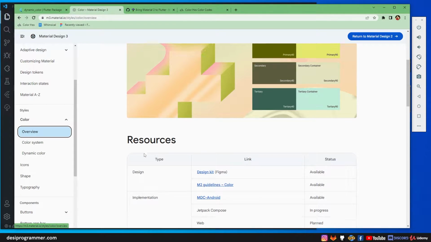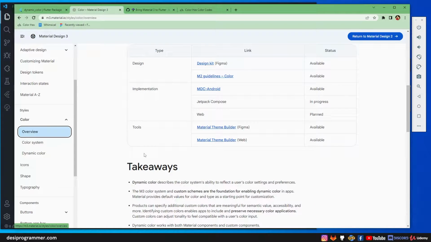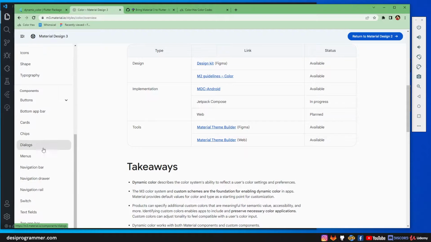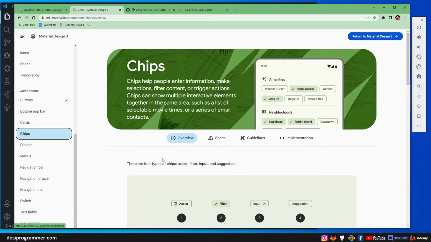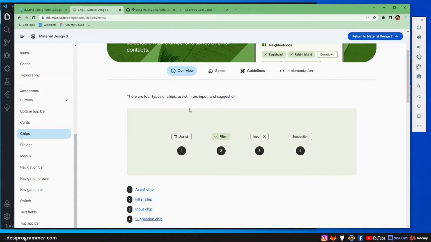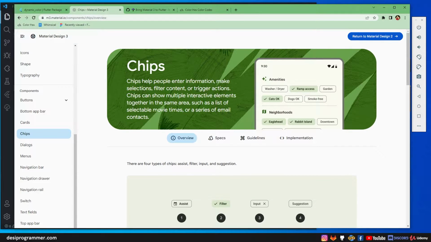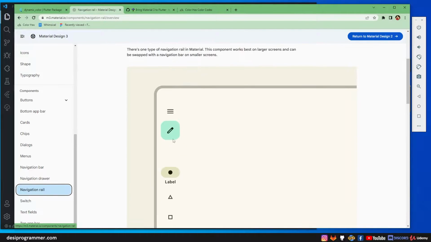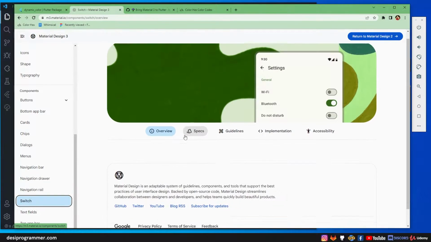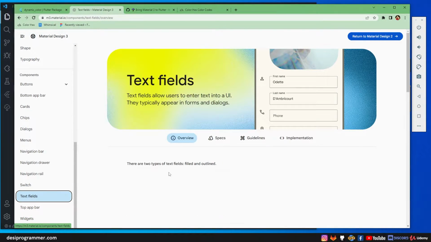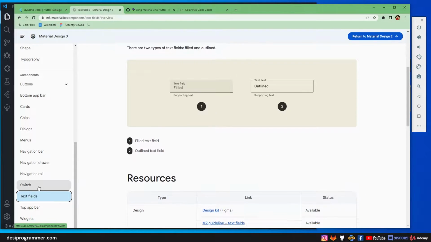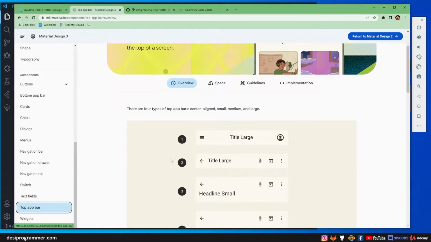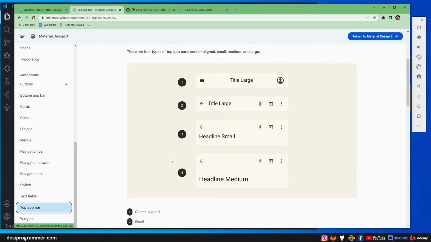They have also added some new widgets. Well, I won't say they have added new widgets. They were there, they just changed them. So for example, now the chip is a little bit different. The navigation rail is a little bit different. We have switches here, text fields kind of the same with just little changes, and we have the top app bar, the bottom app bar and stuff like that. I think most of them were already there in Material Design 2. The only difference is that they have been refined a little bit. So we are going to use that right now.